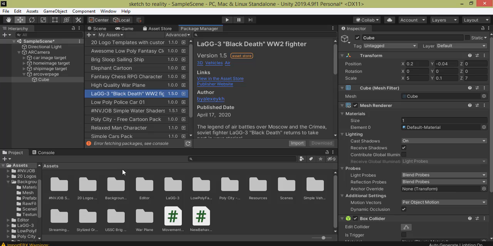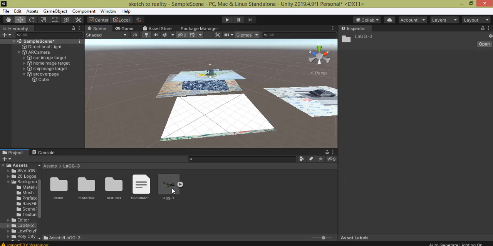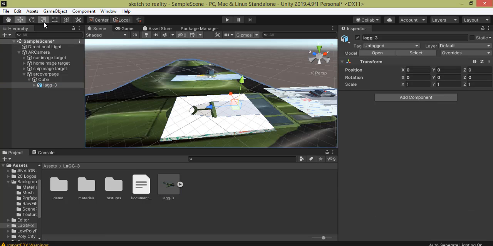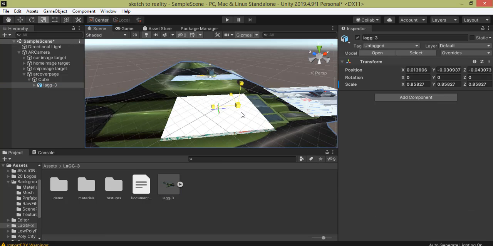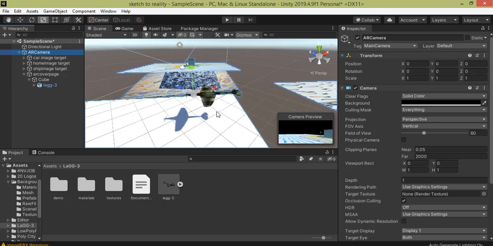Now again I just click on scene, and you will see in the asset section the folder with the name Lag 3 has appeared here. I double click over it, and again you will see there is an option of Lag 3. I just click over it and drag it into the cube. After that, I just select the scale tool and reduce its size. Move it a little bit upward, and now I'm going to check the output.